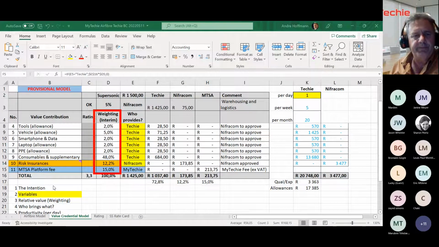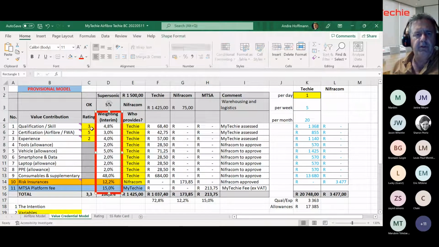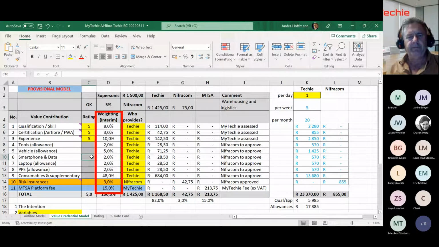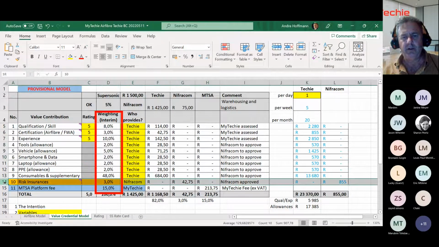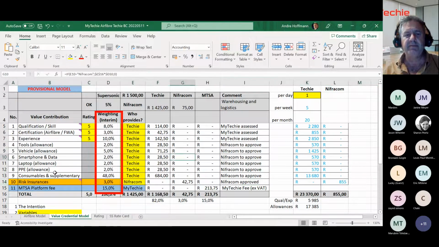Any other comments? While you're thinking about that, I'm just going to show you again, put everything back to 555 and show you that it's all very viable. Nifricom are happy to take that, and in some cases they may be willing to assist with consumables.